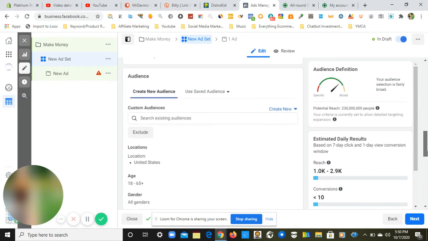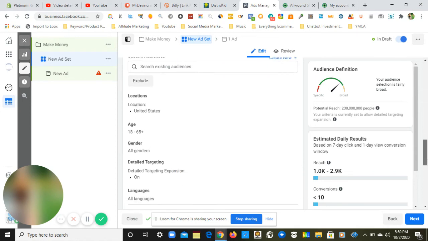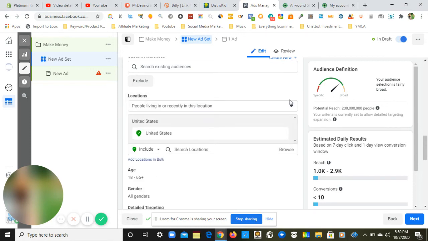So here we are in the audience section of the Facebook ads. Let's start with locations. Now, I'm not going to lie to you. I'm going to be fully transparent with you. I only test 3 locations because that's where I found I make most of my sales.